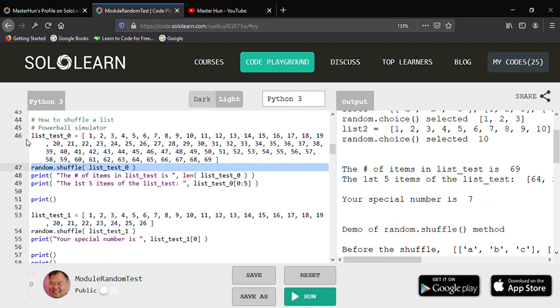Okay, for example, this is actually a simulation of Powerball, the Powerball lottery game. So we have list_test_0, which has the 5 numbers that you need to get. So you have to pick 5 numbers out of the numbers between 1 and 69. And so first I have to make the list. So it has the numbers between 1 and 69, including 1 and 69.